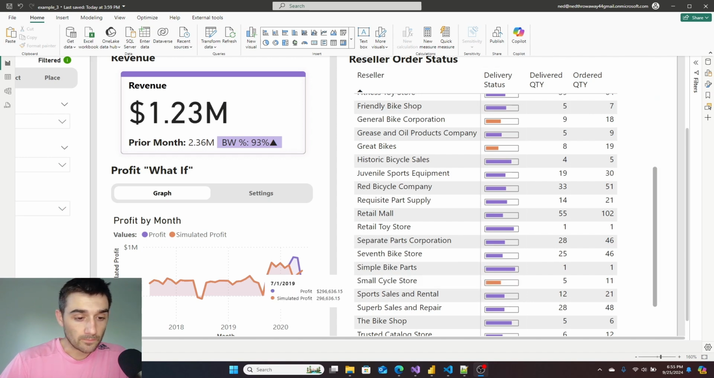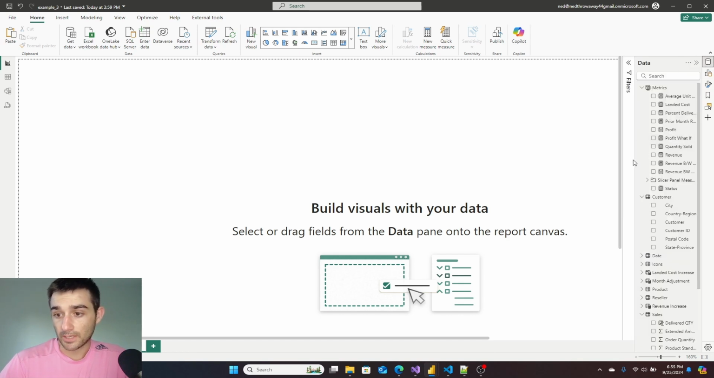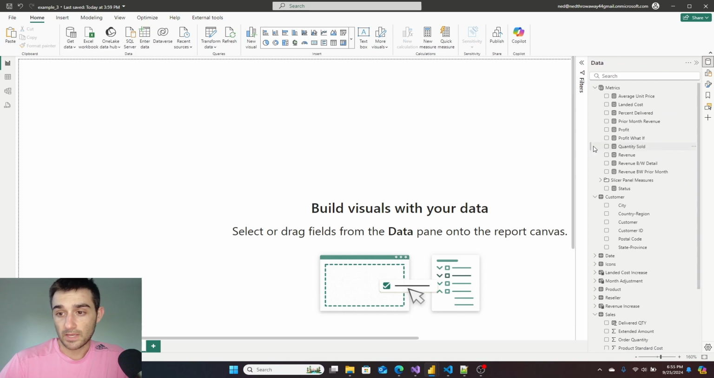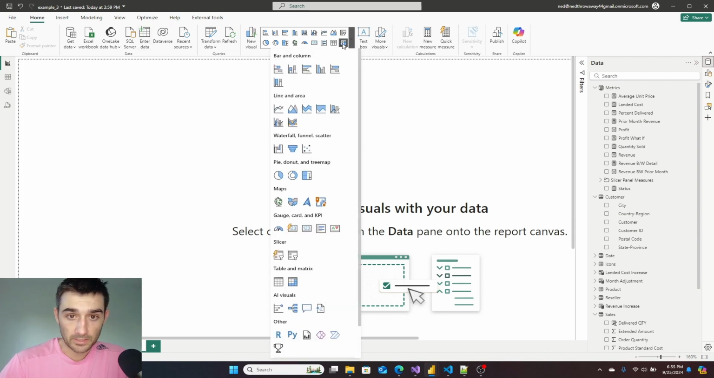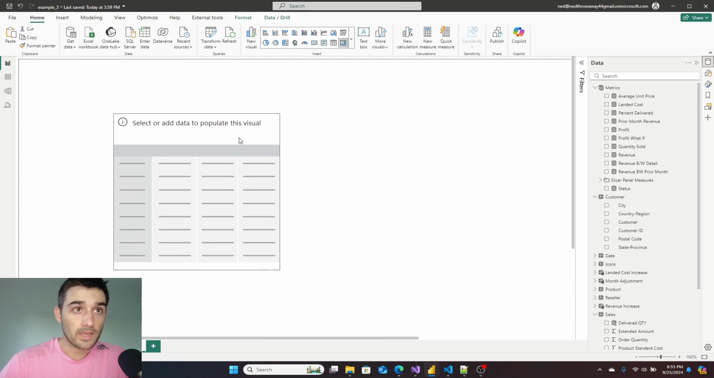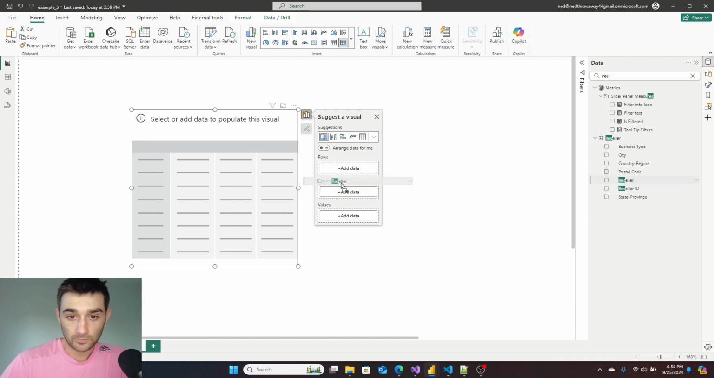All right, so in order to build this, I'm going to build it on a new page. I'm going to need to create two measures. So the first measure that I'm going to create is going to be a percentage. So let me go ahead and insert a visual. I'm going to insert a matrix visual. And then I'm going to bring in my reseller column right here.